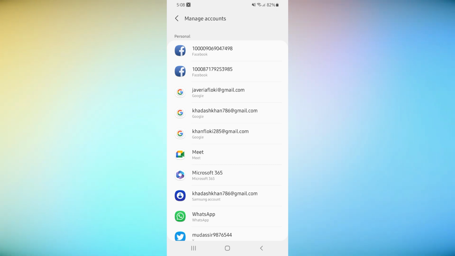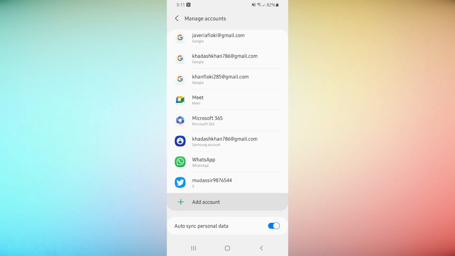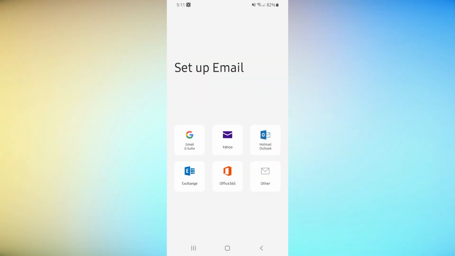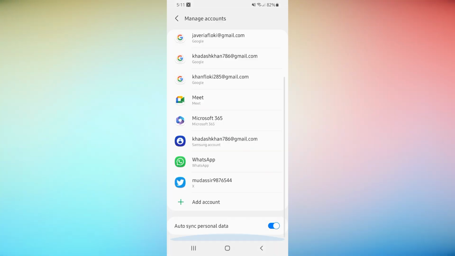3. Look for Add Account and then choose Work Profile from the list that pops up. 4. Set it up. Follow the steps on the screen to set up your work profile. You might need to enter your work email and password.